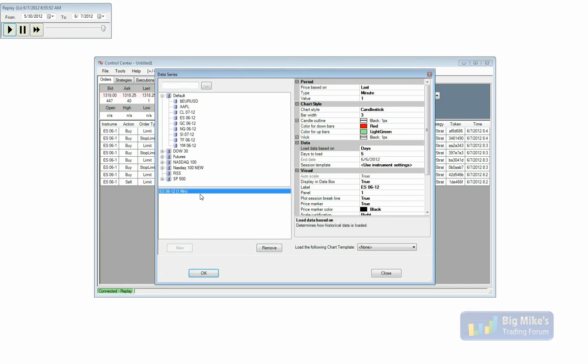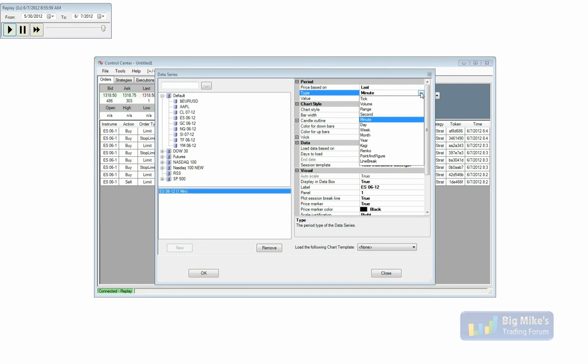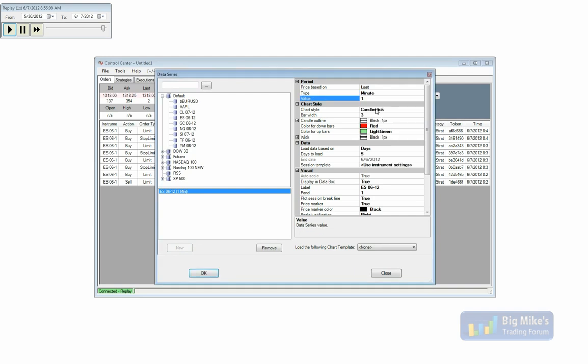Over to the right, we can configure all the parameters for this chart, for this instrument. So we have a lot of bar types available to you. We've got tick, volume, range, second, minute, day, week, year, month, Kagi, Renko, point and figure, and line break. So I'll leave that on a minute chart for right now. And then you can choose the value down below. Let's say we want a 5-minute chart.